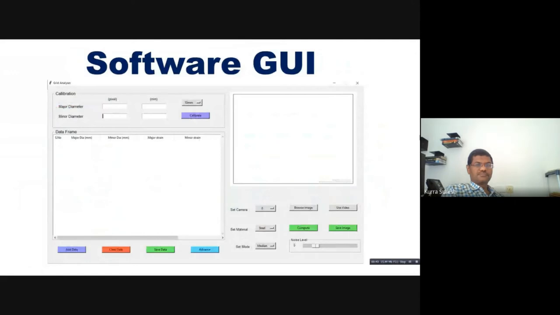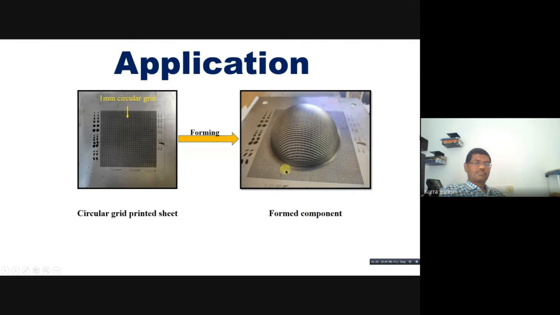Now we have developed the graphical user interface of this software. This is the image window where we need to call the image by clicking on the browse image button. The person can directly use the video feed also from the camera hardware, and these are the settings we need to perform initially. Similarly, the first step while measuring is to calibrate the software for conversion of the pixel data into mm, and this is the data frame where we need to save the data by clicking the add data button. The person can save the data in Excel format also. If the ellipse is not detected properly, the person can go for the advanced setting tab. This is about the graphical user interface. Now, where are we going to use this software? We are going to use this software in sheet metal forming applications.